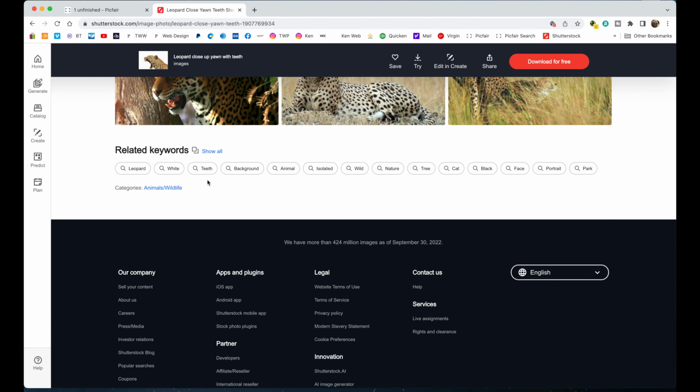So hopefully you'll be able to make your images stand out and potentially make more money, which is what we're all looking to do. So if you have any questions or queries, drop a message below. I'll be happy to answer.